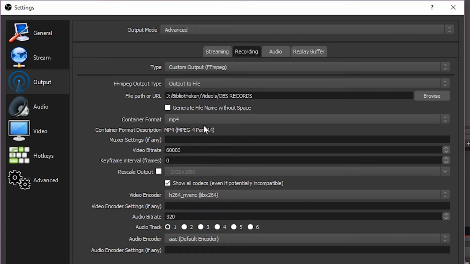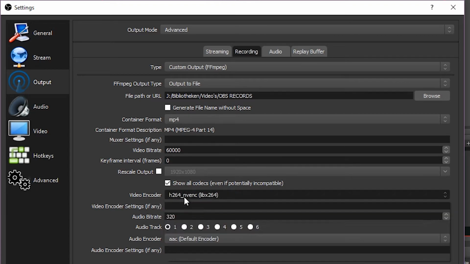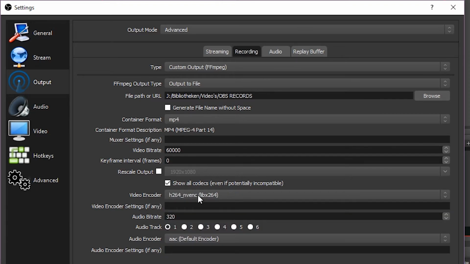I would put the container format to MP4. That's H.264. Most people use that format because it's the best format. If you've got a video encoder, make sure to select it right here. If you've got a graphics card, select it. If you don't, it doesn't matter.